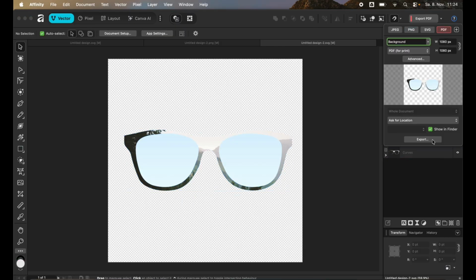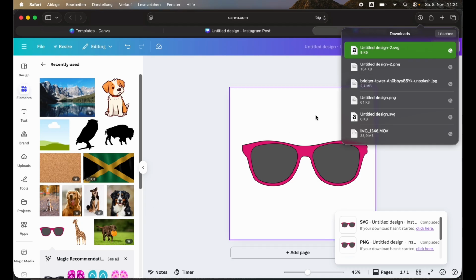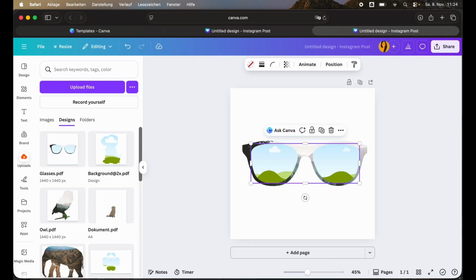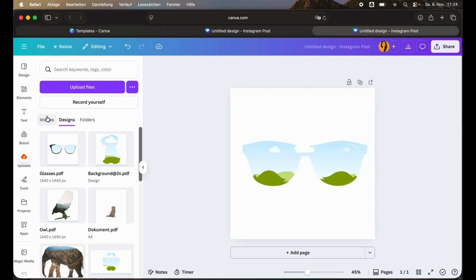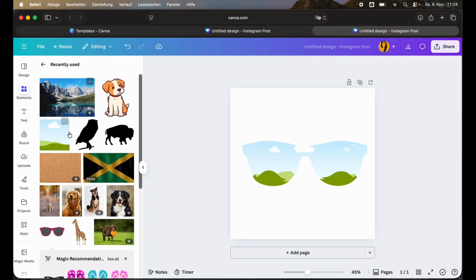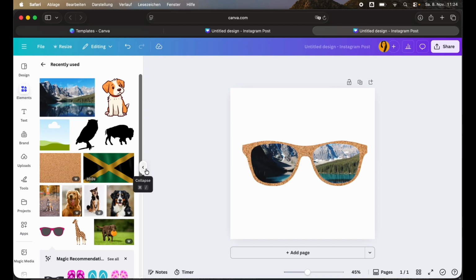Export it in PDF again and then upload it to Canva. Here you can just delete that and delete this image. Then you can import any image that you like. So for example, like that. You have one file where you basically combine 2 picture frames.